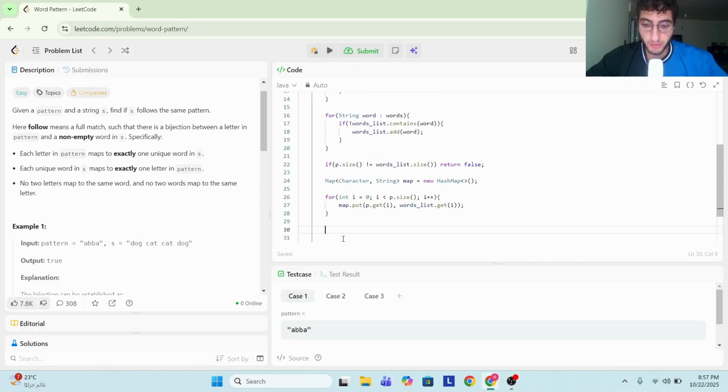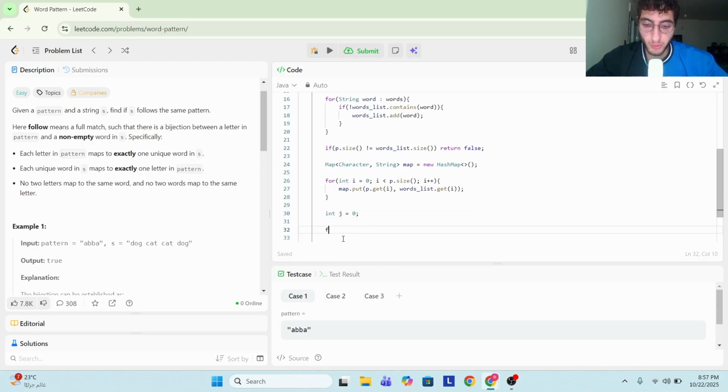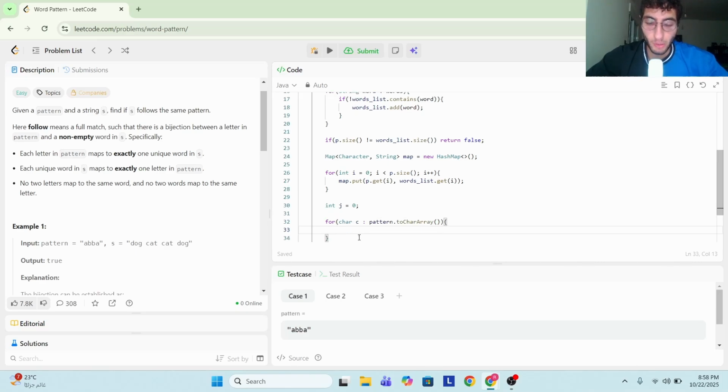Now what we're going to do is create another int variable called j, or i again, doesn't really matter, which is equal to 0. And we're going to loop through the characters of our original pattern. So for every character c in pattern.toCharArray. Basically, I'm going to process every character in our pattern.